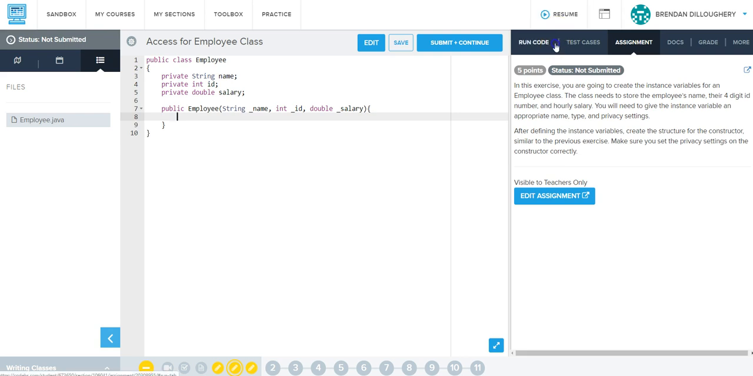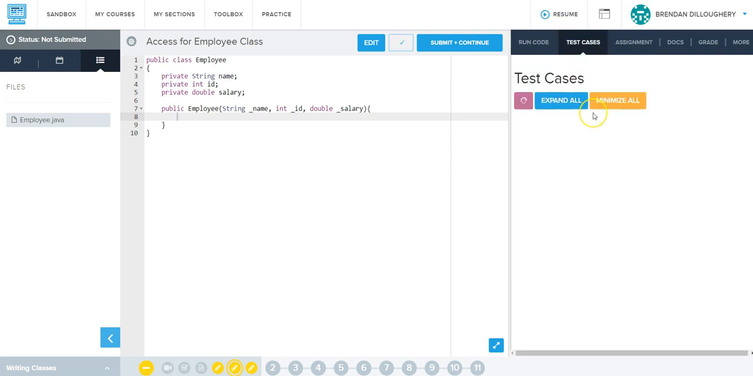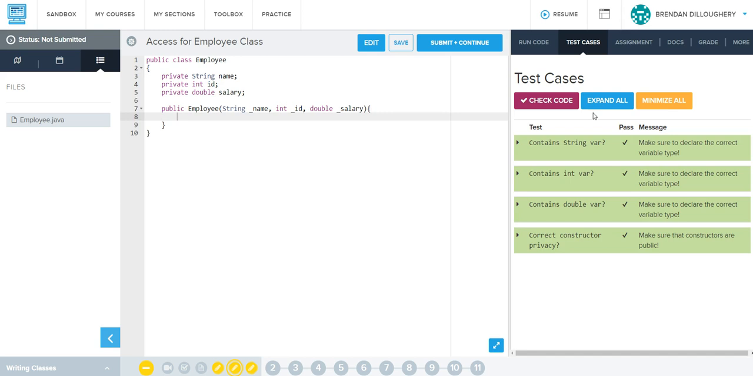Okay, I'm going to go over to, let's go run code. Let's check it. And sure enough, it all worked. Okay, so let's go to the third one here.